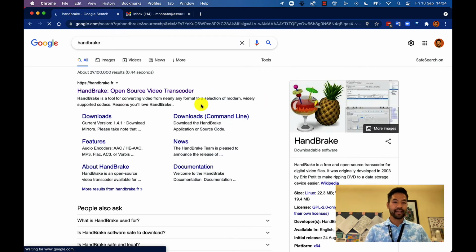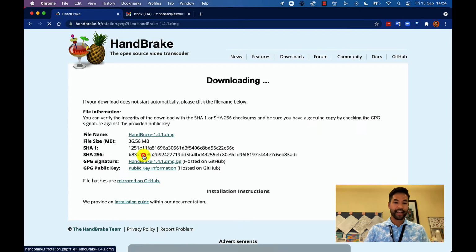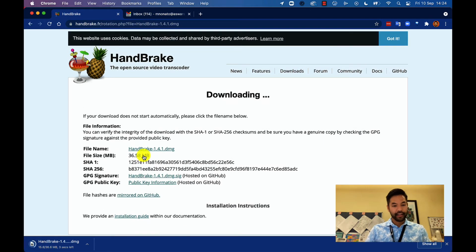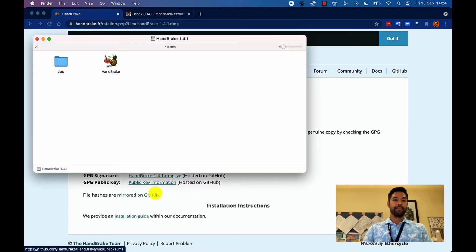B-R-A-K-E. So if you go to handbrake.fr, if you just Google it, you can download Handbrake. It'll download just like this on Chrome. You can click on it to access the DMG file. But now you're going to want to bring this over to your applications folder.